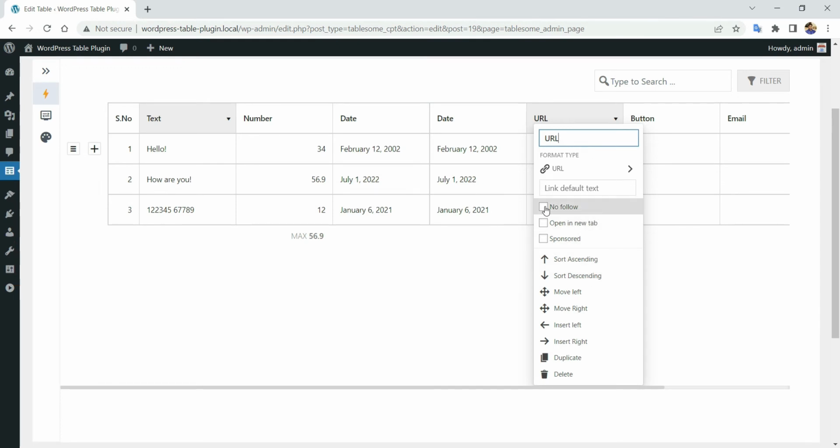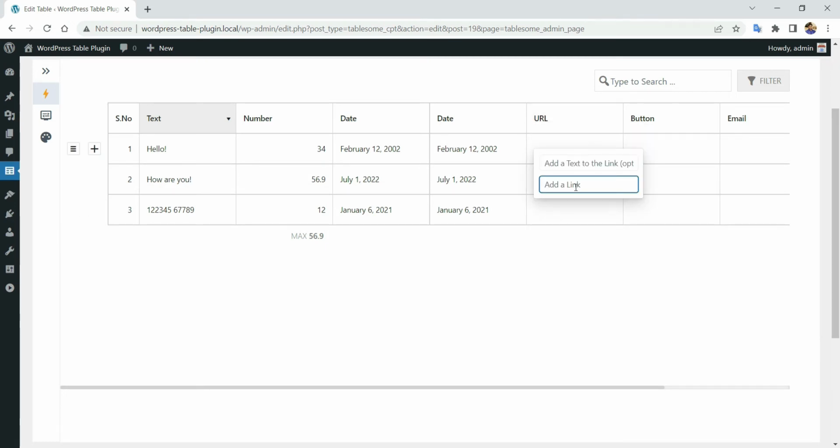The links can have link attributes such as nofollow tag, sponsored tag, and target blank tag, to open a link in a new tab. The links can also have a common link text. Let's add the links and see. You could also add individual link text for each link.